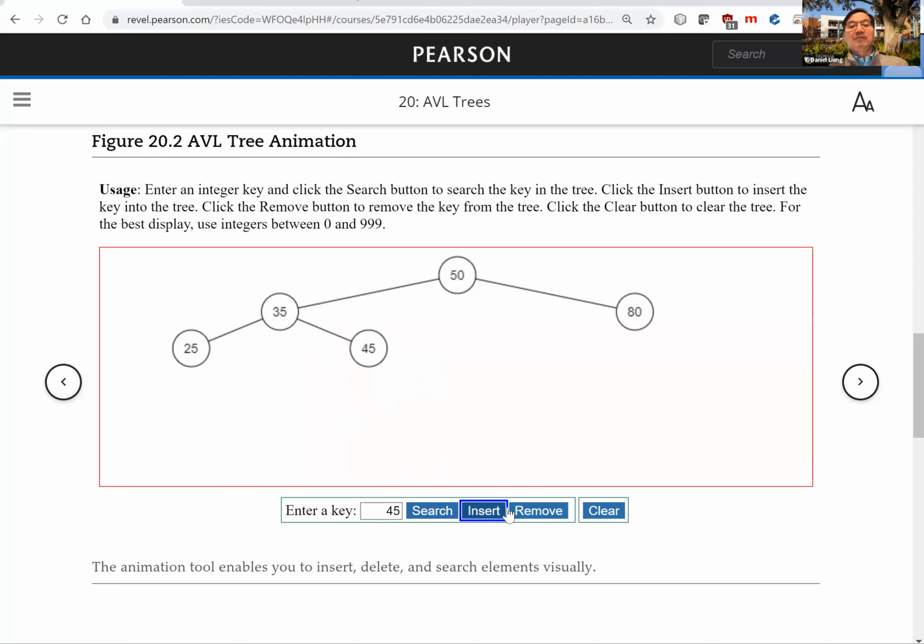Now, if you delete the 45, there's no problem. After you delete it, all the balance factors are still either 0, 1, or -1. So they're all well balanced. Right now the balance factor for 35 is 0. But after you remove 45, the balance factor of 35 becomes -1. But it's still balanced. So this is fine.